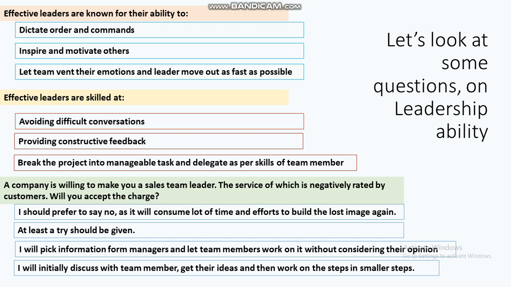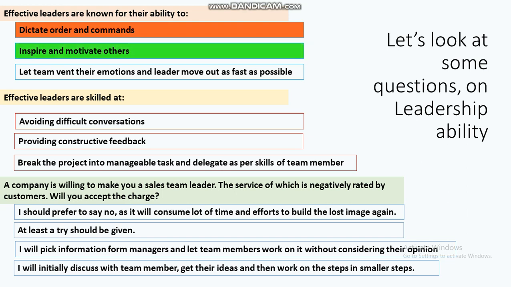It is very simple, guys. See, as you can read the first question, effective leaders are known for their ability to. The first option is dictate order and command. The answer is wrong. Let the audience guess your answer, and when they say that it is wrong, you just have to press enter and the shade will come off red. Okay, the second option, inspire and motivate others, it is correct. So as you press enter it becomes green. And the third option is also wrong. So as you press enter it becomes red again.